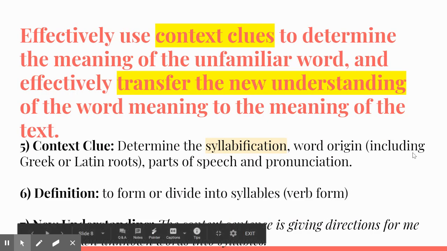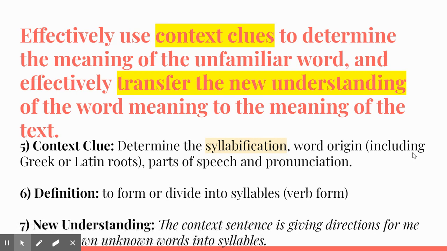The new understanding is pretty important also. So once you've looked up the context and you've looked up the definition, I want you to add what is your understanding of the word now as it pertains to that context clue. So my new understanding is that the context sentence is giving directions for me, and it wants me to break down unknown words into syllables.